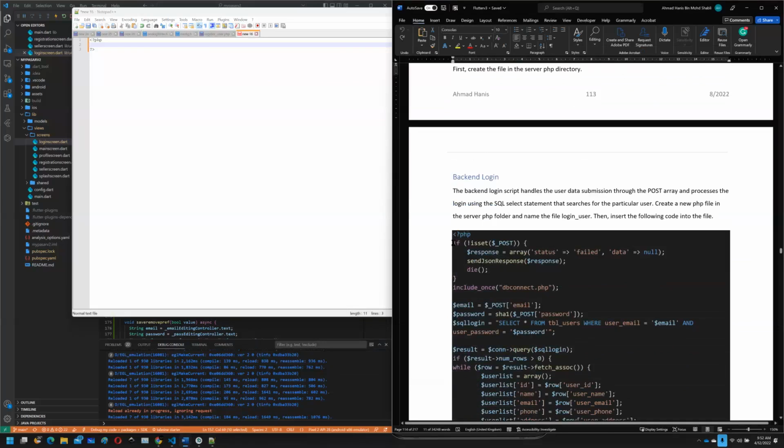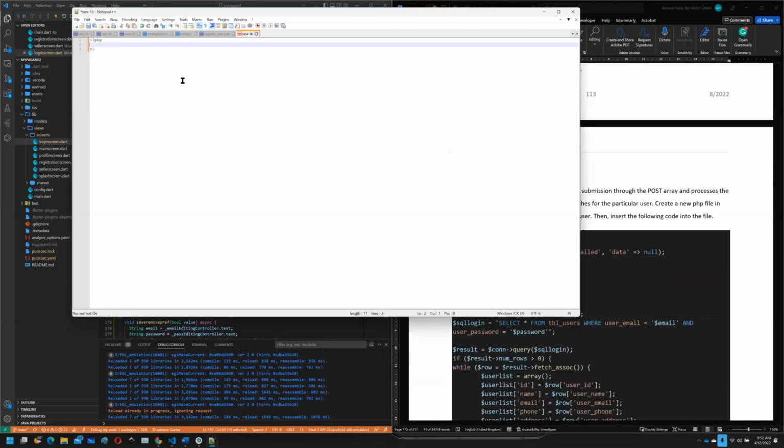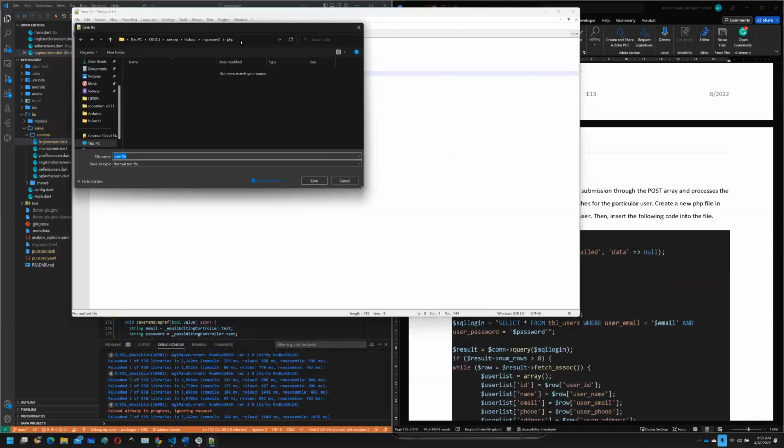And usually I'll start by checking if there's any post request. Save into your server directory, which is here, login_user.php. So this is a PHP file. Save.